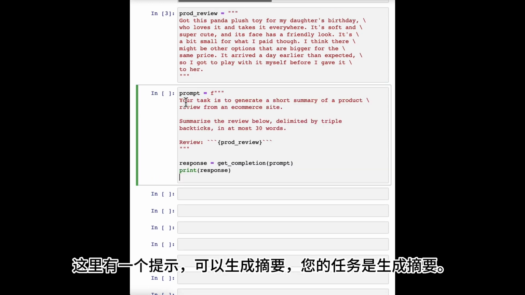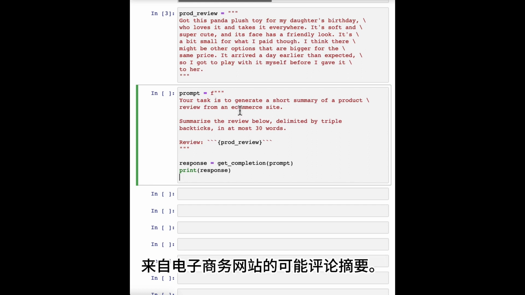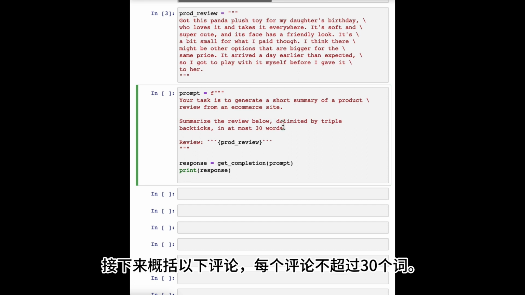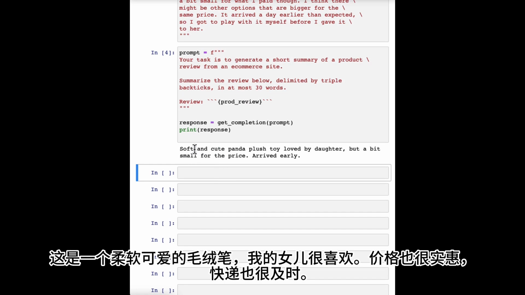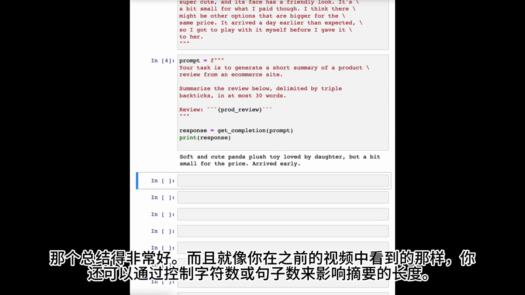So here's a prompt for generating a summary. Your task is generate a short summary of a product review from e-commerce website, summarize review below, and so on, in at most 30 words. And so this is soft and cute panda plush toy loved by daughter, bit small for the price, arrived early. Not bad, it's a pretty good summary. And as you saw in the previous video, you can also play with things like controlling the character count or the number of sentences to affect the length of this summary.